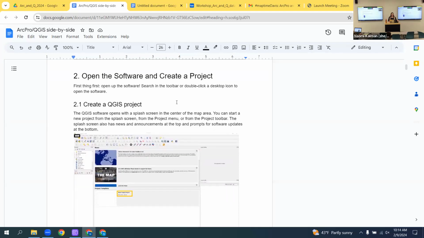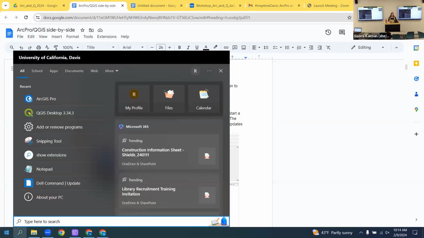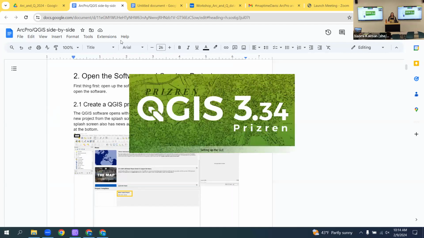So the first thing we're going to do is open the software, which is how I open the software. I go in my Windows and I hit search, and I type QGIS, or I get rid of the Zoom controls, or they're just up there.